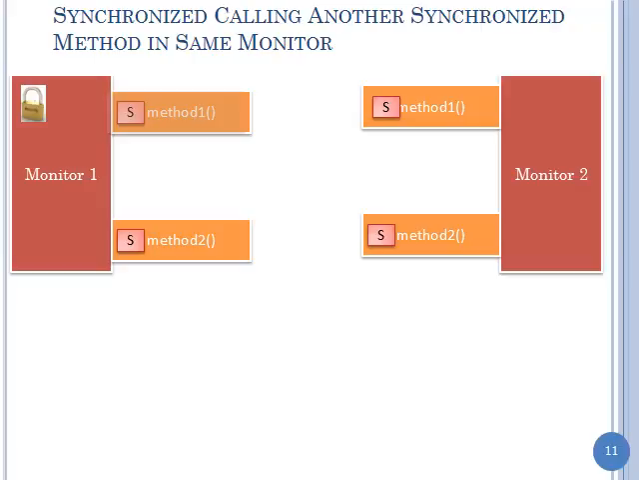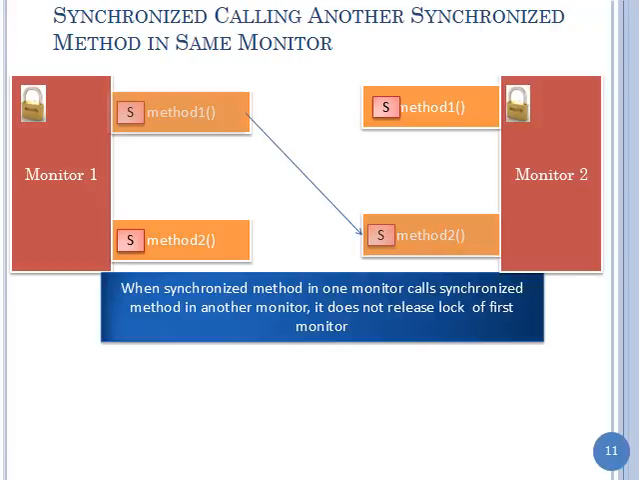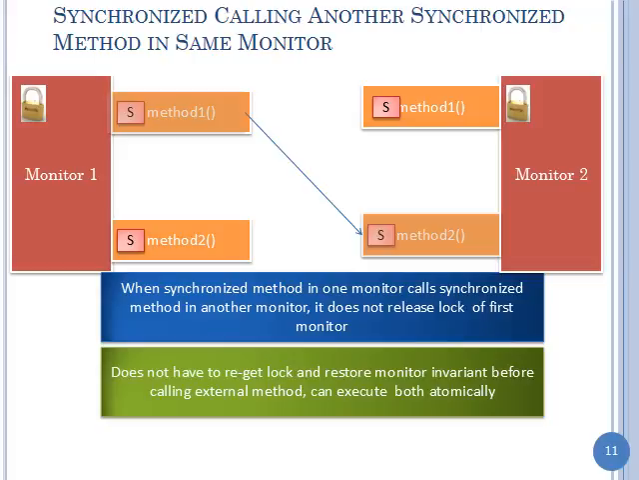A synchronized block. So you would think that it should release. It already has a way to do those things automatically. Okay, but I don't believe it does. You keep your lock. When a synchronized method in one monitor calls a synchronized method in another monitor, it does not release the lock of the first monitor.